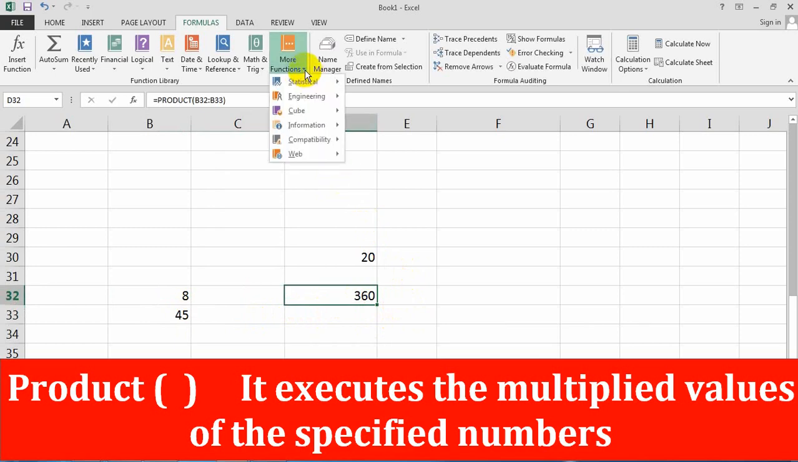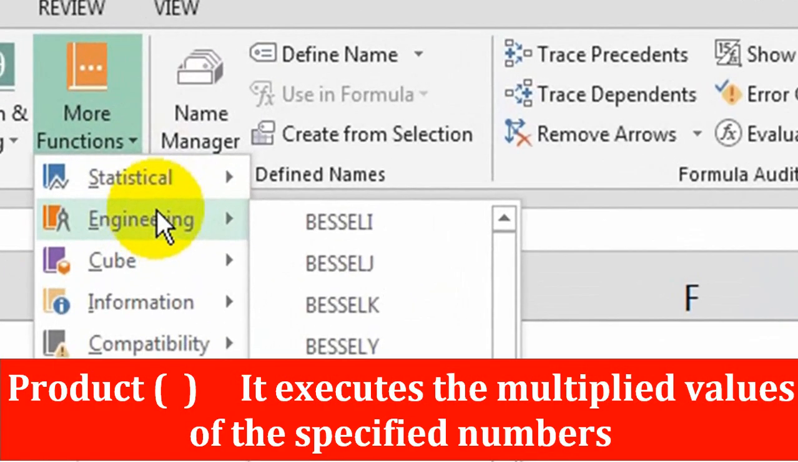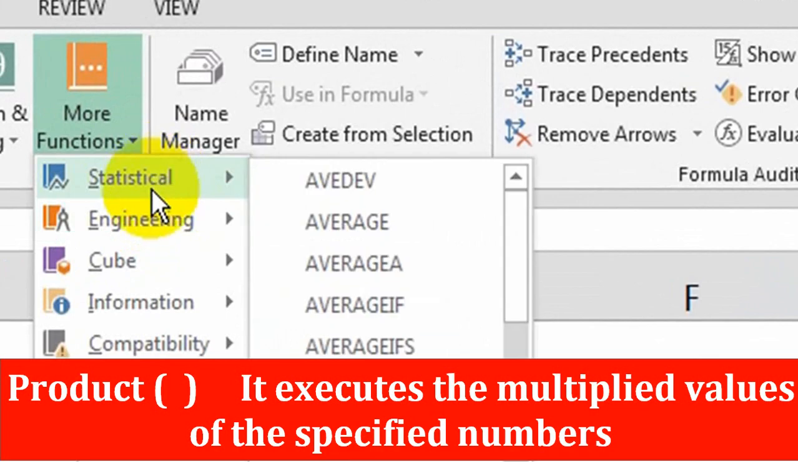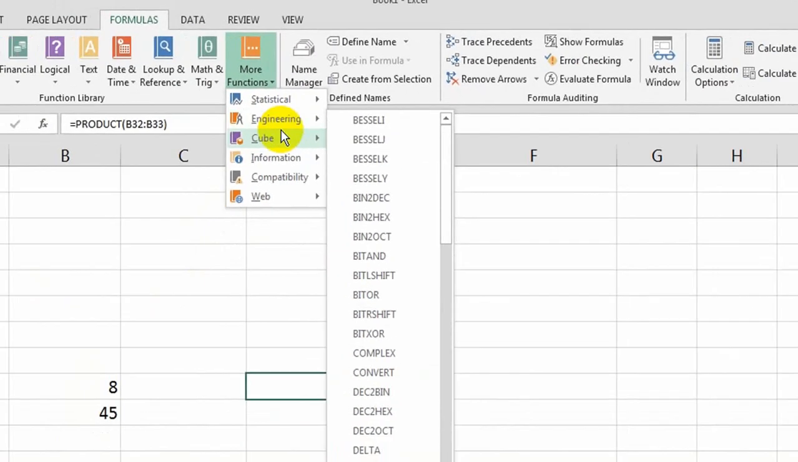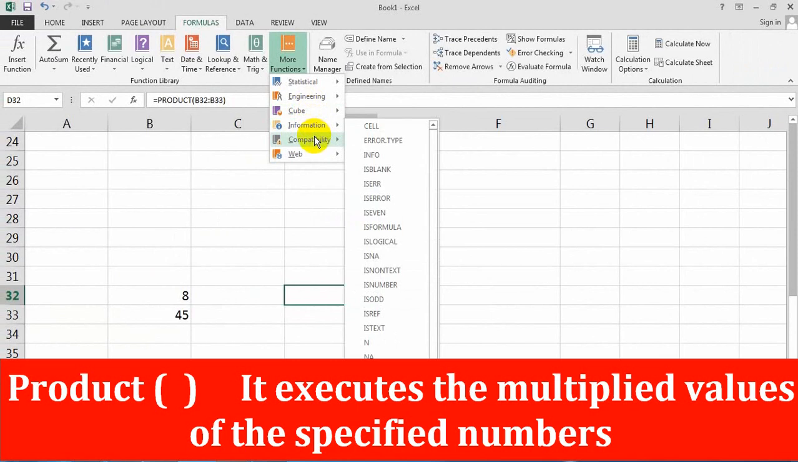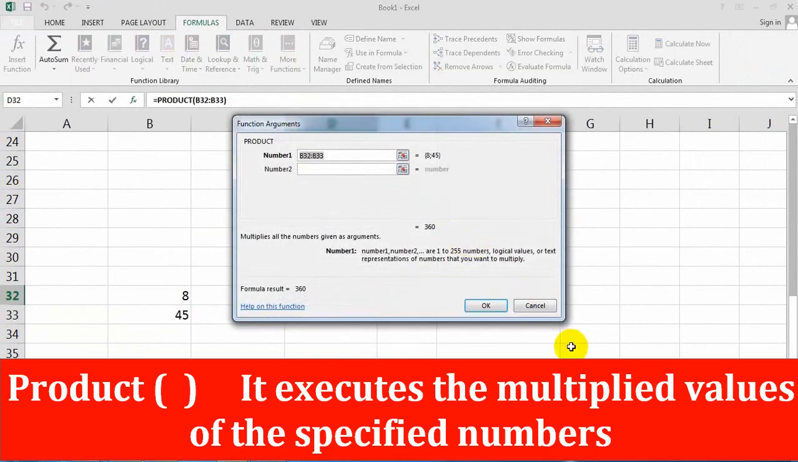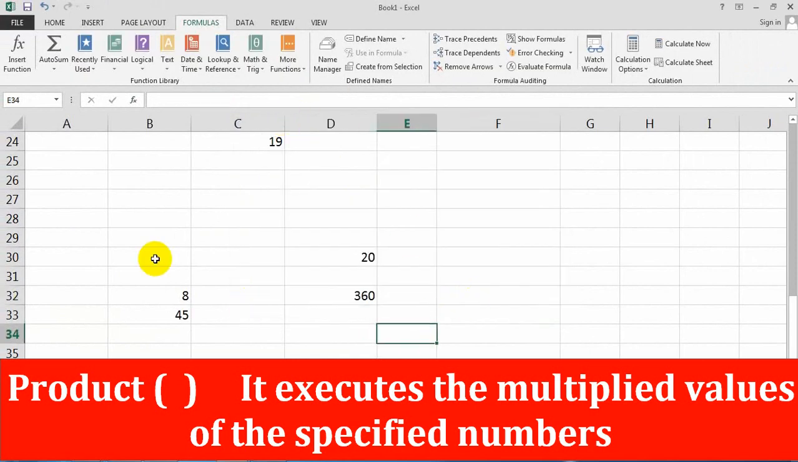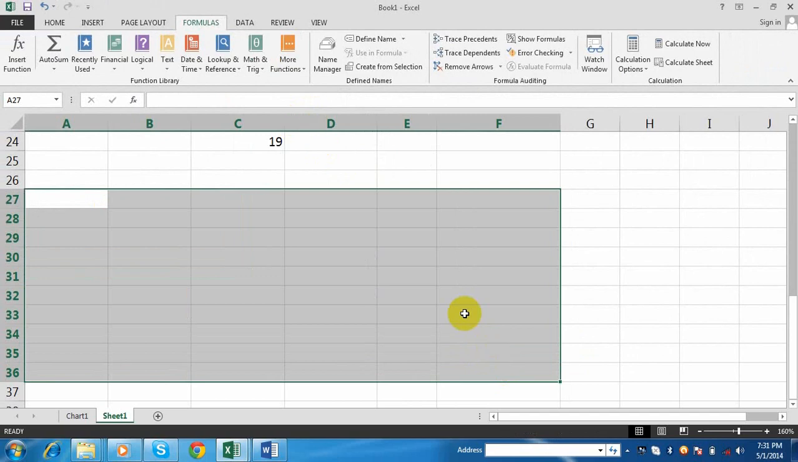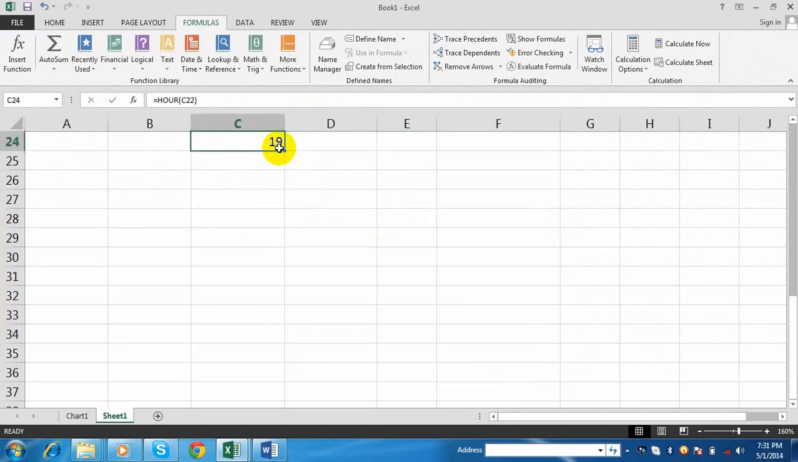For more functions, you can find lots, like statistical functions, engineering functions, cube functions, information, compatibility, web, and so on. Like this you can insert different functions using Excel. And Excel gives a basic concept about using functions. And these functions are used in any software, in any application.